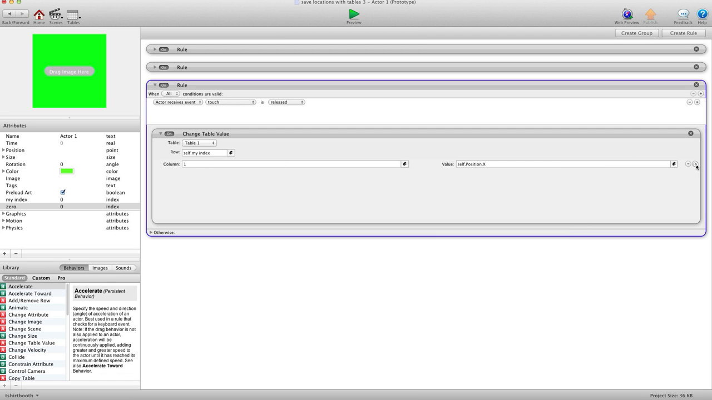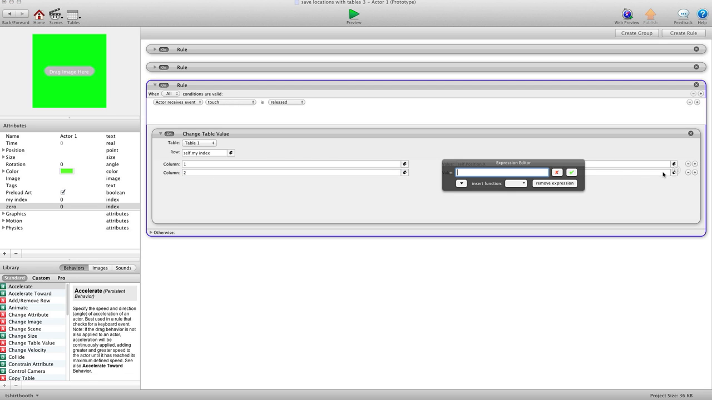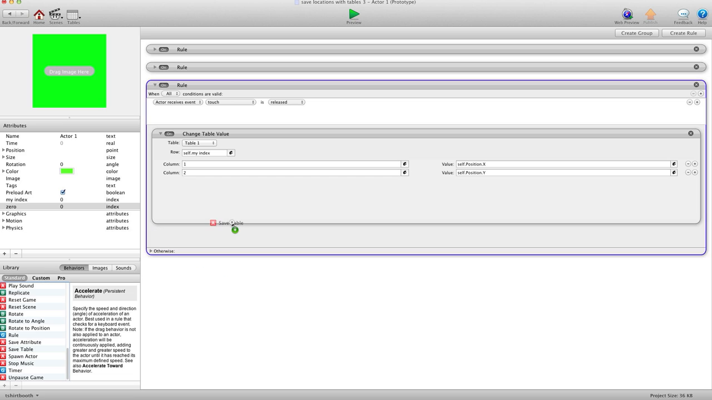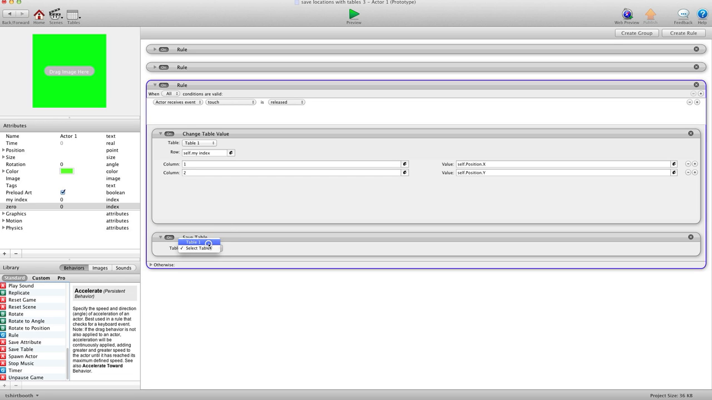And then we'll hit the plus sign, and we'll do column 2, self position y. So every time the user moves something around and lets go of it, it's going to record again the x and y location and overwrite the old location. And then at the end, for good measure, we're going to go save table and table 1. So we're going to constantly save it so that way it never gets lost.